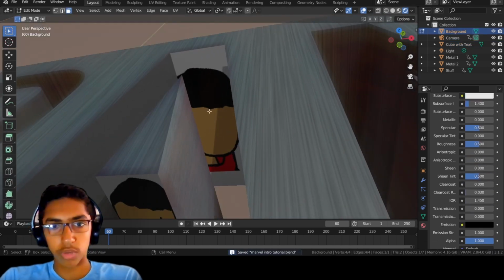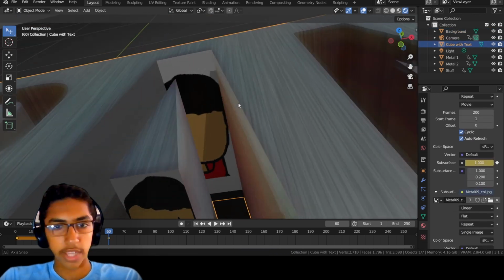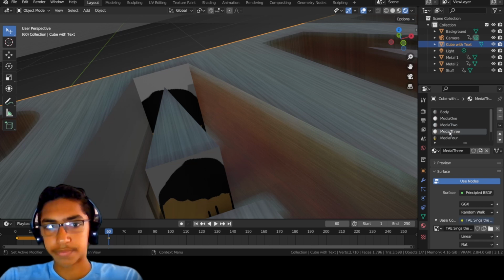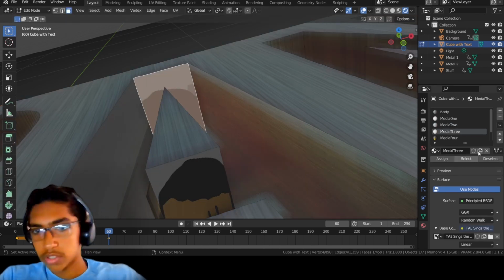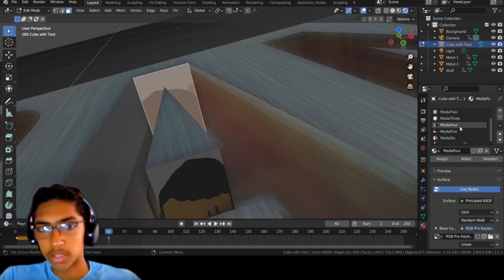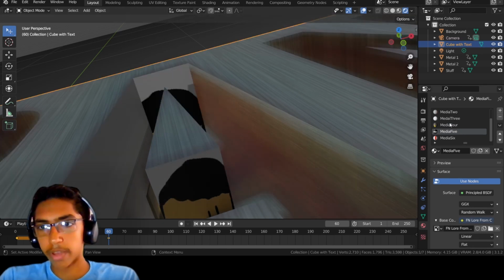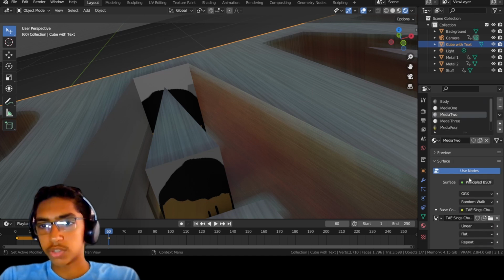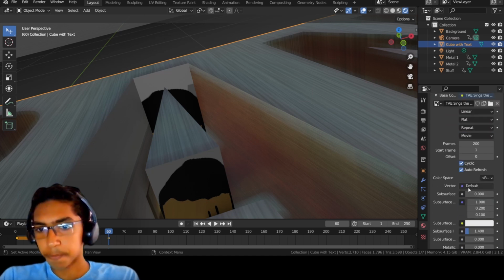So let's do it on a frame where it's more visible. We're obviously going to have to do it for all things. So which one is this? This one is media, I don't know which media it is. Just go through the list. We already did media 1 and media 2. Now let's do media 3.